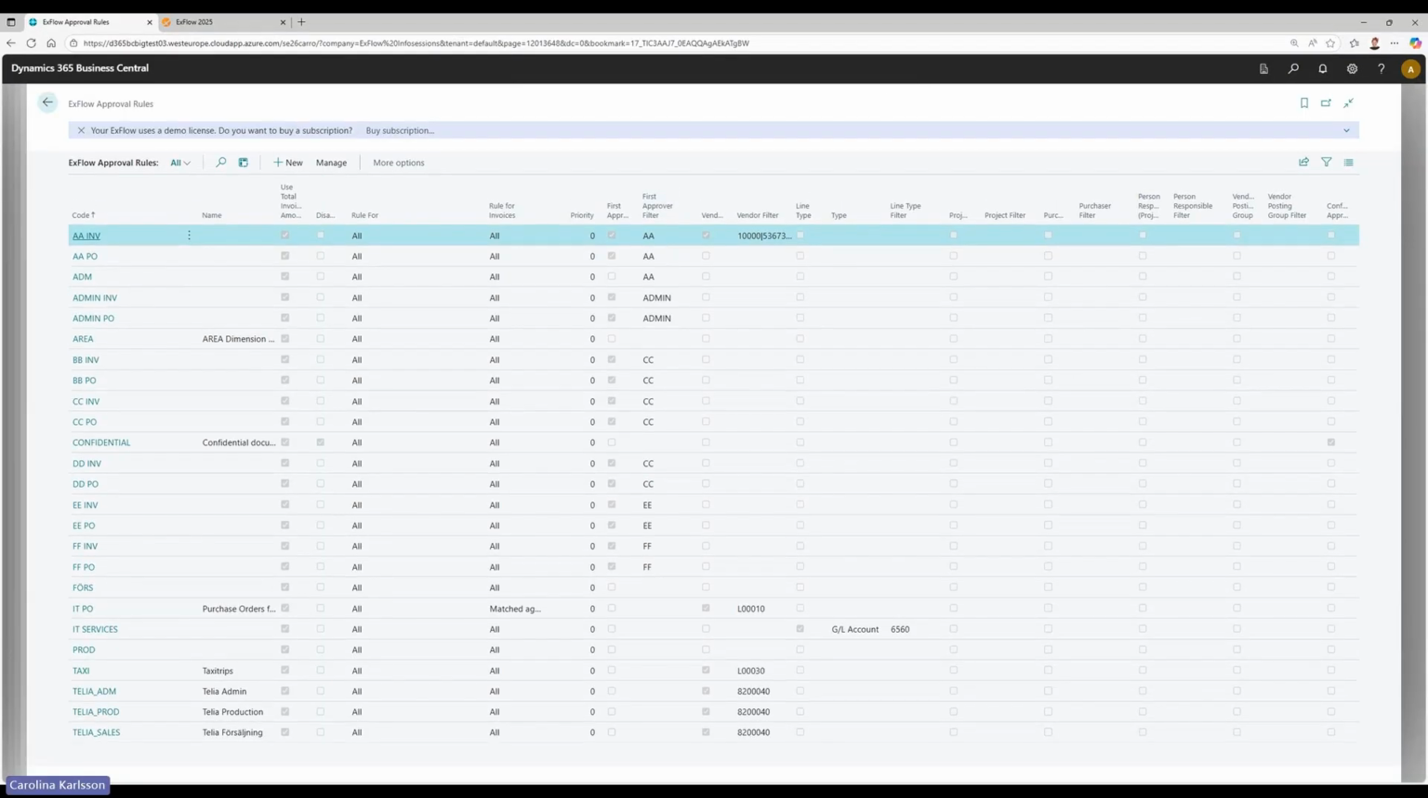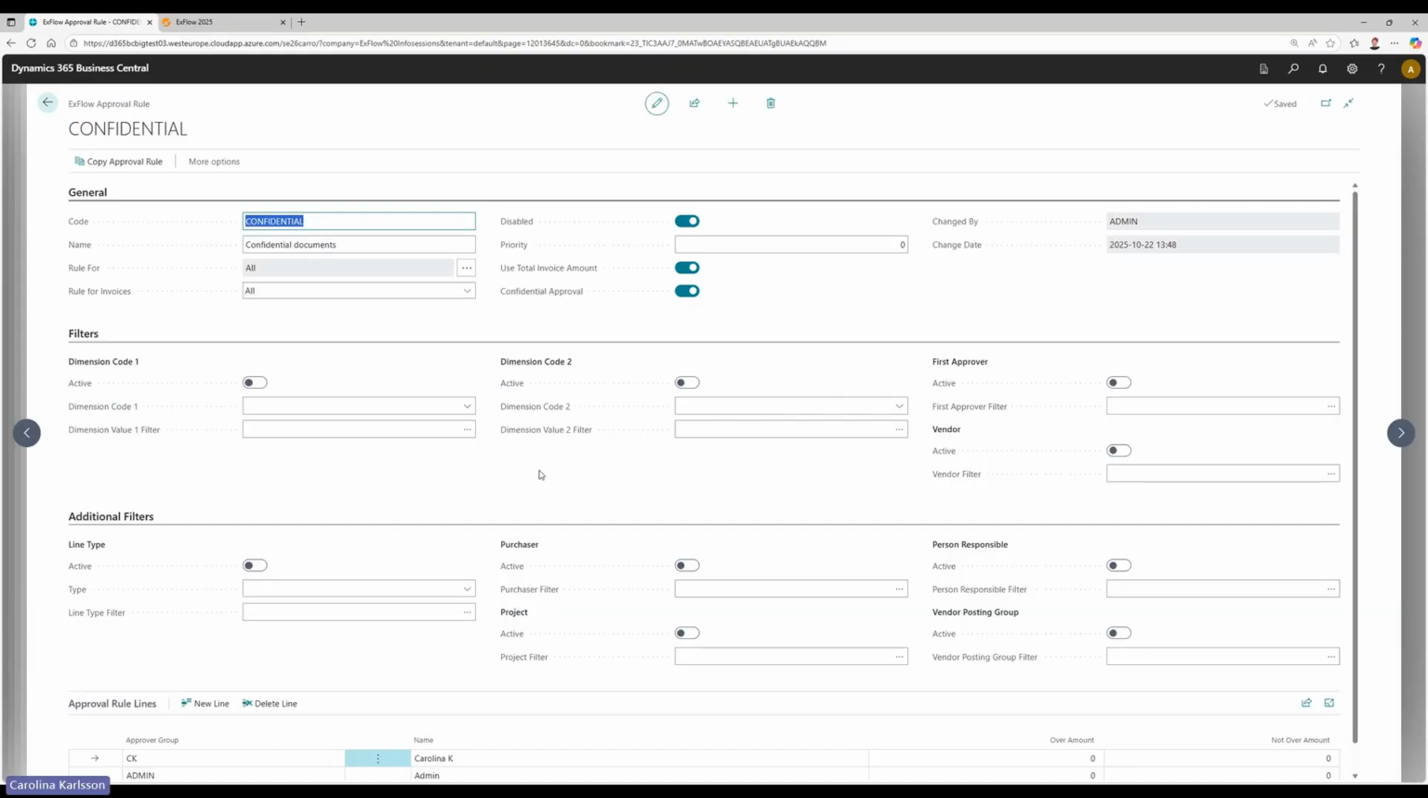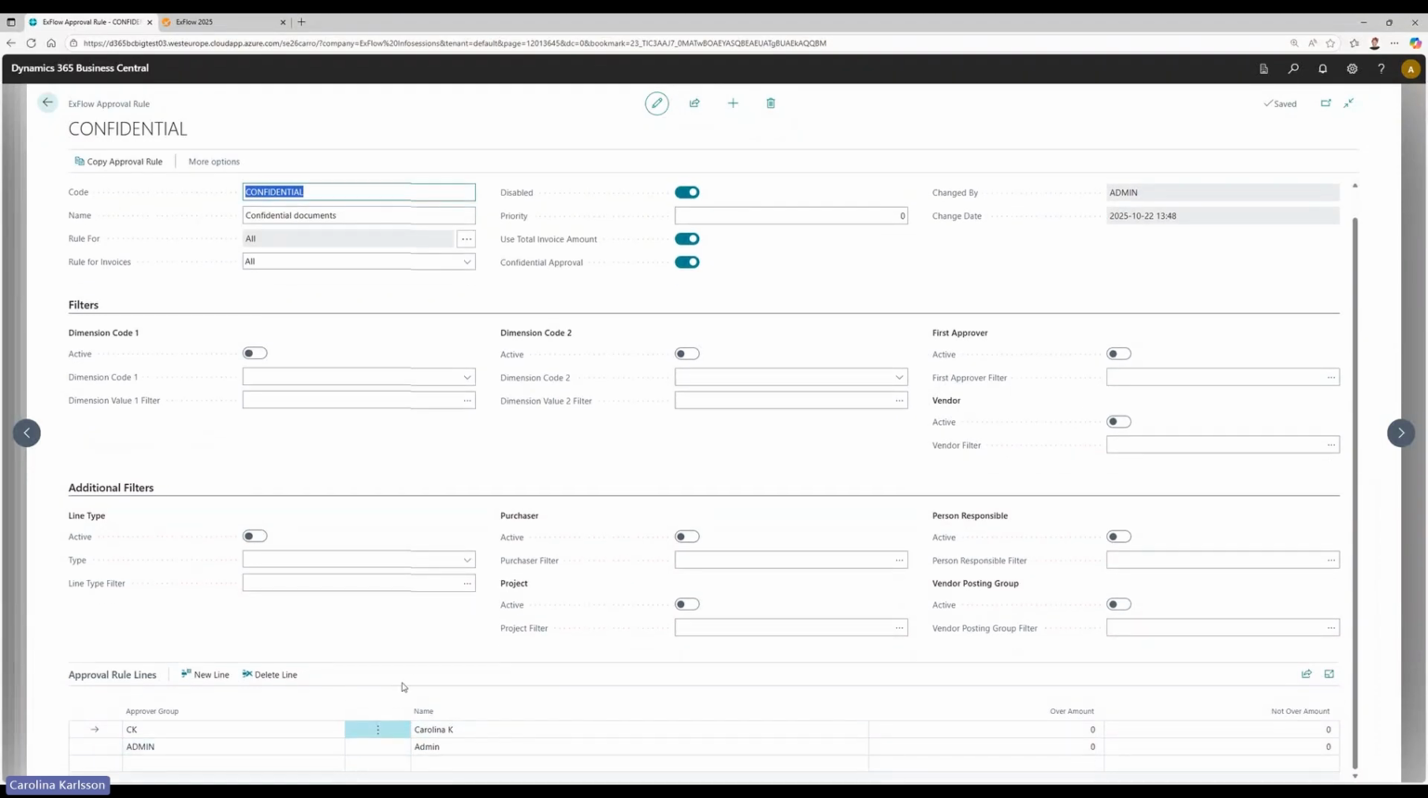And if you want to create a new one, you click on New up here, but I already created one, so let's have a look at that one. And here you fill out the information as you would for a regular approval rule, with the exception of this line called confidential approval. So you enable this one, and when you enable this, you'll only be able to add approvers here under approval rule lines that you have added the setting that I just showed you on the ExFlow user card. So you won't be able to add anyone here that you have not enabled that setting on the user card.